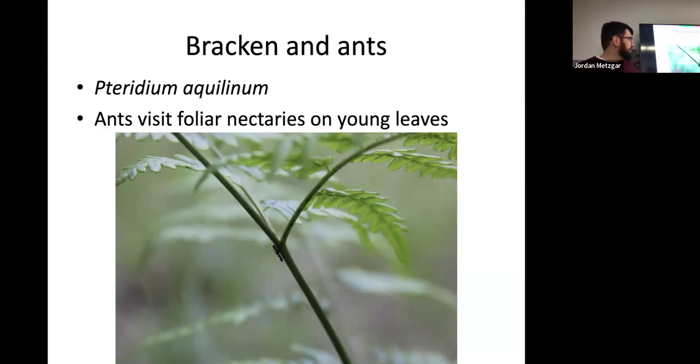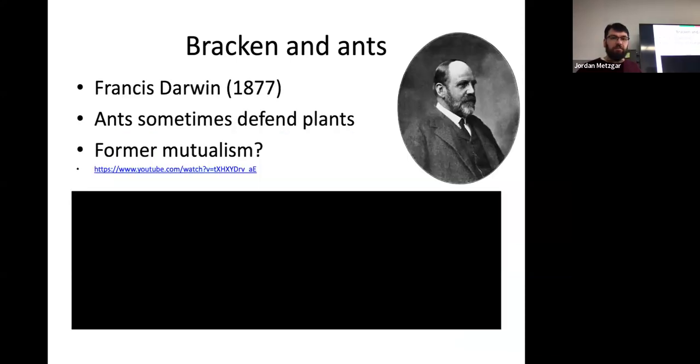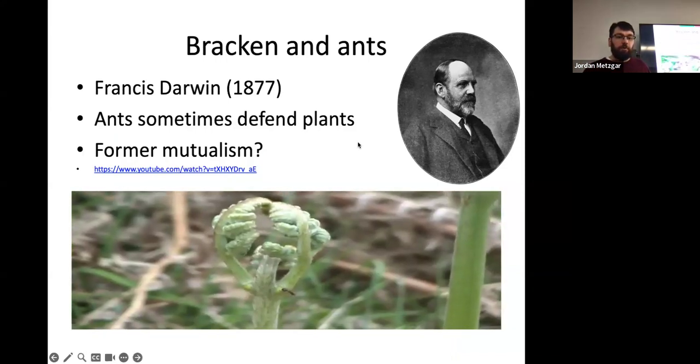I tried harassing them. I was tapping the stem and trying to get them to come attack me, and they didn't really do anything. So they didn't seem to be tending the plant. This has been looked at for a long time. Charles Darwin's son, Francis Darwin, actually looked at this. And what he found was that sometimes the ants defend bracken fern and sometimes they don't. Bracken fern is found around the world, so it might be that this relationship is further along in some parts of the world than others. We're not really totally sure what's going on.